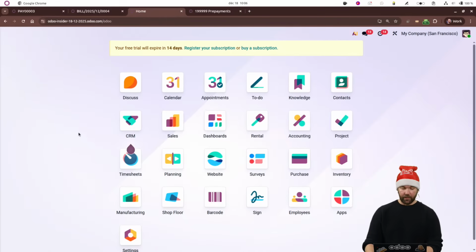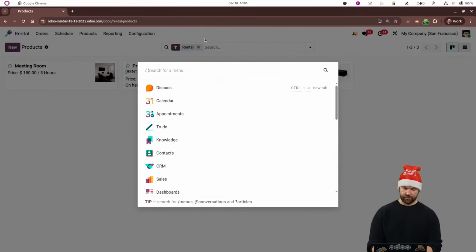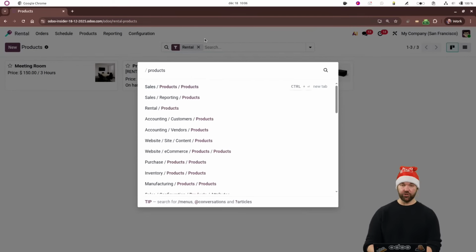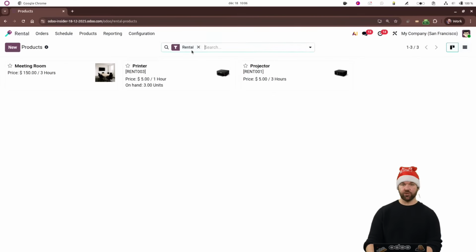to think. All right. So rental application, we have our rental products. One thing I want to highlight to you, depending on which menu you go to, Odoo will change the filters. So purchase, inventory, manufacturing, sales, whatever, you'll see a different filter. So in this case, when you go to the product from the rental menu, you have a rental filter.